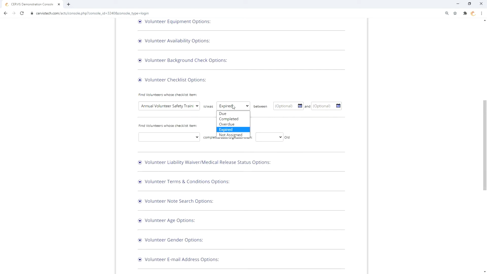I could also find people based on, if it's overdue, and that's based on that due date that you assign when you create the checklist item. But I could go in and search by any of those items, and then of course, email that list of volunteers. I could also export that information or do a bulk update, different things like that.